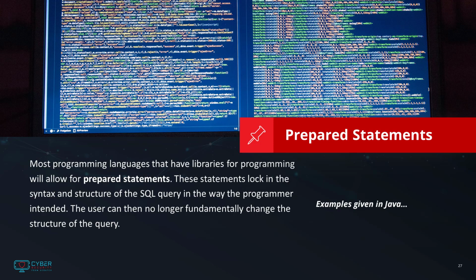If you do have to write SQL in your web server, one of the best tools you have in your arsenal is the prepared statement. Essentially what a prepared statement does is it defines a set syntax for the SQL query and then locks in the structure in a way that the user can only drop in values into that statement. However, the statement itself cannot fundamentally change. You can't start joining statements together, etc. So let's take a look at a few examples, which are given in Java.